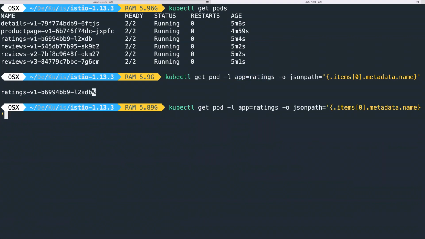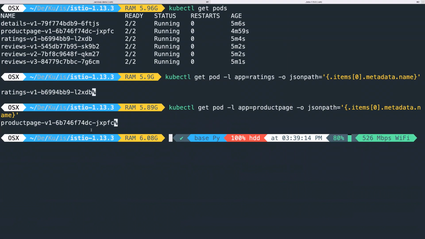The other one that we looked at was, I think, app productpage. You see, that is the name of the pod, the one up here, this one. So that is how you get the name of a pod, the name of the pod based on these labels. And what I'm going to do is use this information to inject into the productpage.